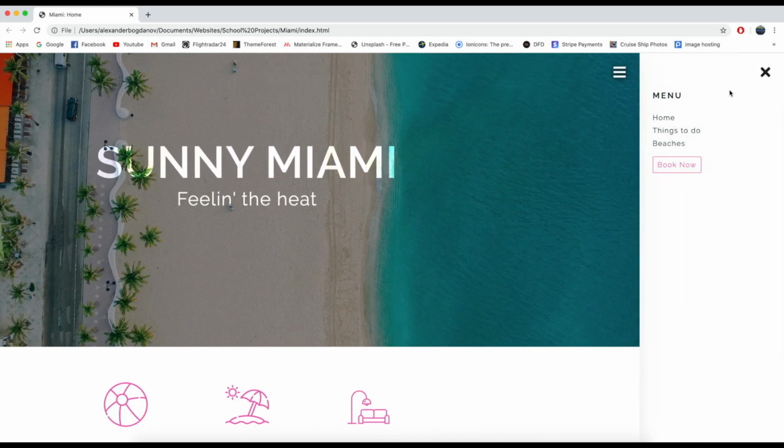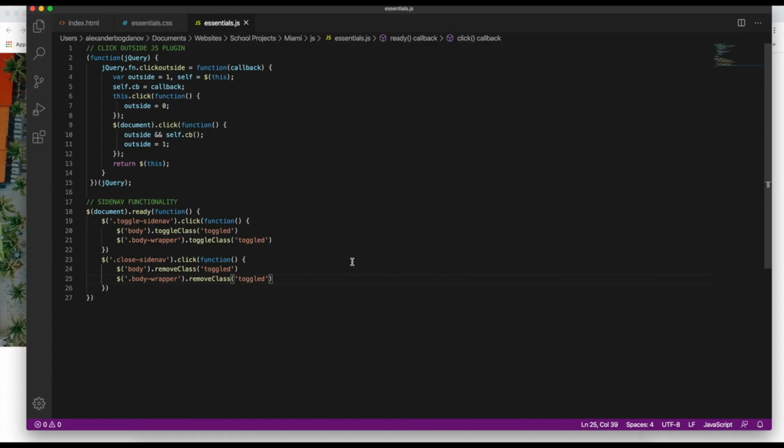But one thing that I really like to do is make sure that when you click outside, for example, if you click right here as I currently am, I want to make sure that the side nav closes. That's pretty difficult to achieve with jQuery or JavaScript, but I found this cool click outside plugin, and you can just copy the code. You can rewrite it, it's not that long.